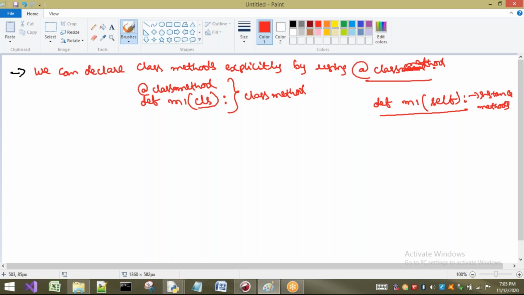For a class method, we have to provide what in brackets as a parameter? The cls variable. Compulsorily it should be there. If you do not provide it, we are going to get an error, because you are telling this one as a class method. If it is a class method, at least one parameter should be there. It may be any name, but we will take cls to indicate this as a class method. If you are talking about an instance method, to indicate it as an instance method, I will take what?